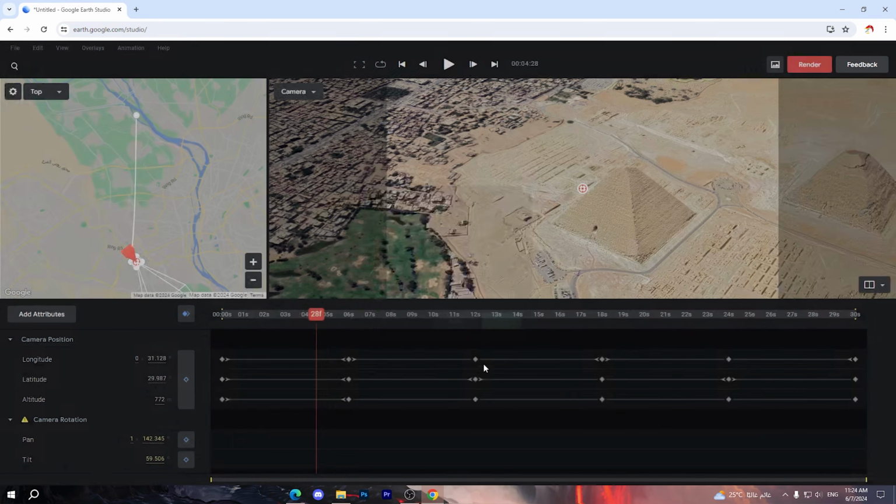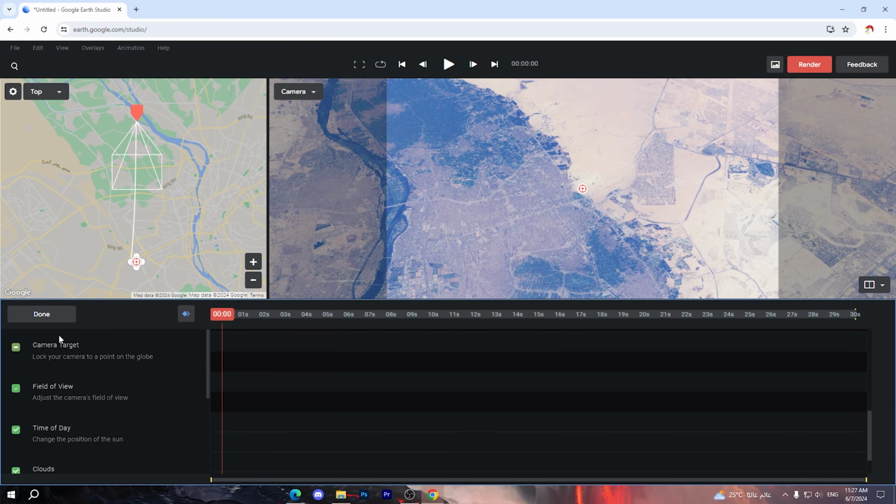You can click on Add Attributes, then you can choose the camera target. Our camera target here is the great pyramid, and you can also choose the field of view, clouds. Here we don't have an ocean, so I'm not going to choose ocean overlay, but if you have a scene with an ocean or any sea or lake in the same scene, you can choose this one right here. 3D buildings, because here I have some buildings in the background. And I'm also going to change the time of day, so I'm going to click on time of day. Now these are all the attributes that I need in this project, so I'm going to click on Done.